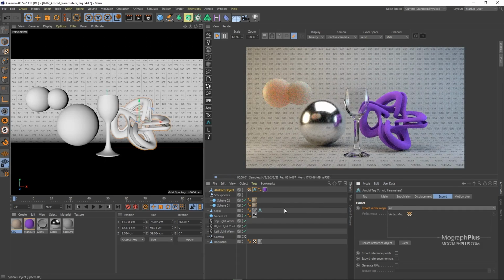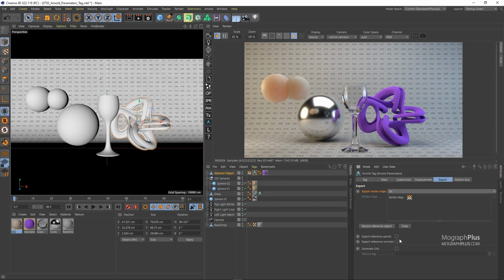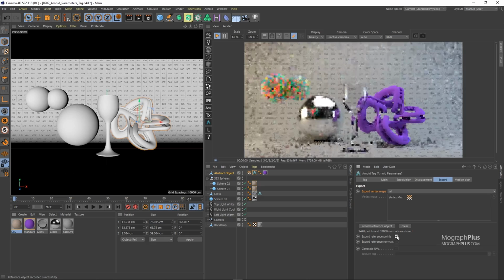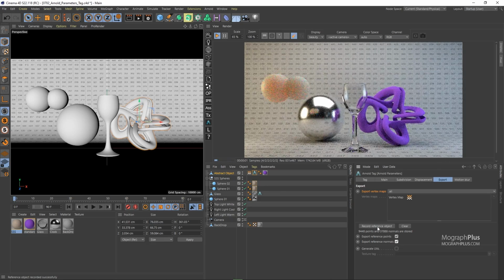Record reference object allows you to use a reference state, a PRF or reference positions or bind pose of the object for shading purposes. For example, to avoid swimming of procedural textures when the mesh is distorted. With PRF coordinates, you can always reference the same point on an object even when the object is deformed. Click on the record reference object button to store the current state, points and normals of the object. You need to enable them down here.